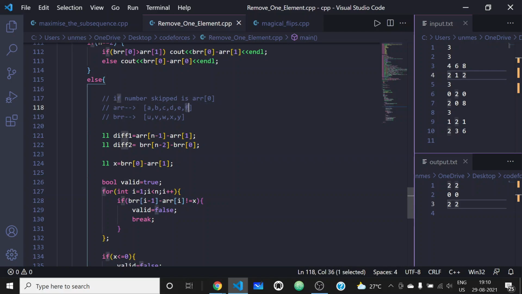But we can now see that the difference between the first and last element of this array is equal to the difference between the first and last element of this array. So that obviously means that these two elements correspond to the first and last element of this array. So this is the case when the element skipped was in between.